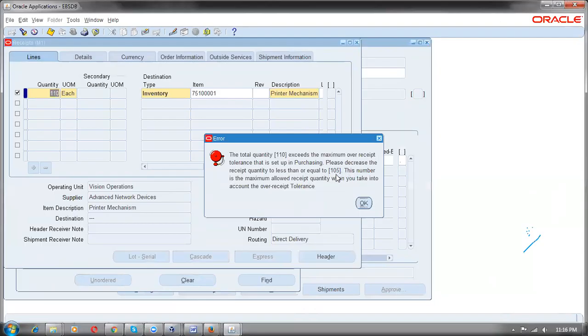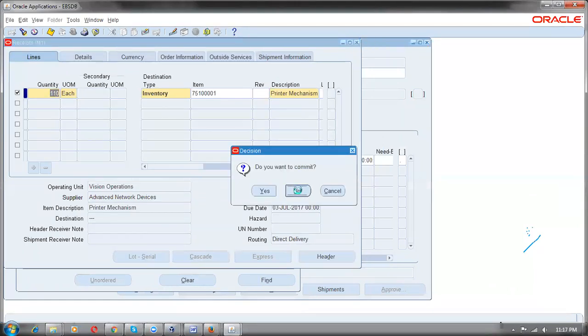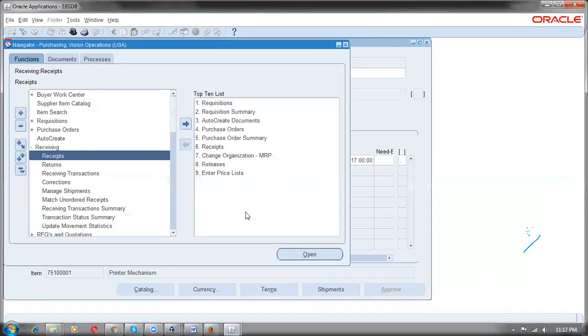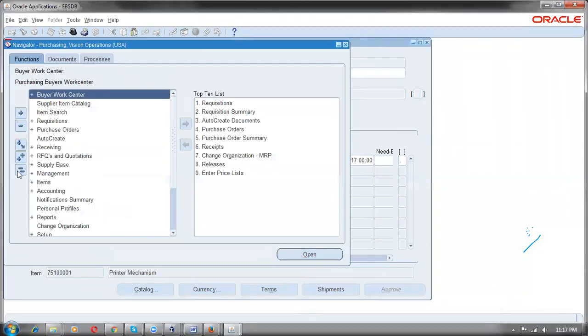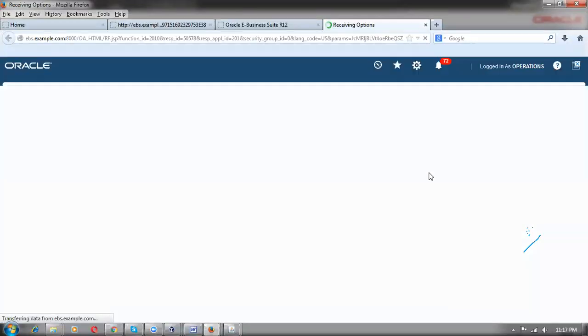So in such cases, you will not enable blind receiving. Once you enable the blind receiving, it will not show you a 0 or the quantity is not shown to you exactly, to the receiver. Previously I was showing 100. Now you go there, go to the setups, then go to organization, and then go to the receiving parameters now.